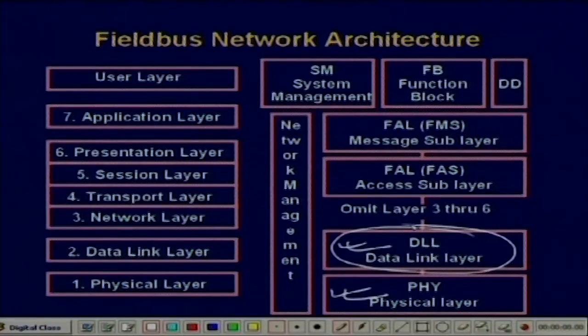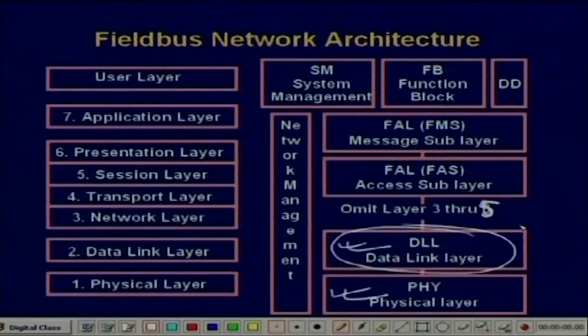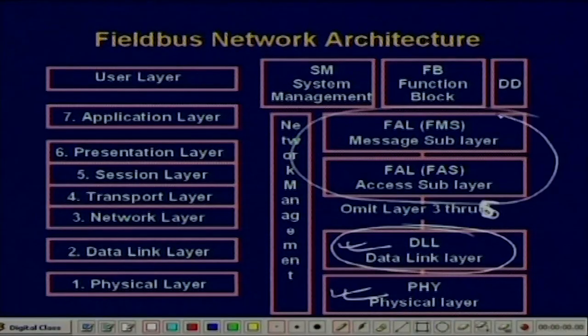And layers 3 through 6, networks, transport, session and presentation, these 4 layers are actually removed. Then on top of that, you have an application layer, the Fieldbus application layer, which is broken into 2 sub layers. One is called the Fieldbus message sub layer, the other is called the Fieldbus access sub layer.